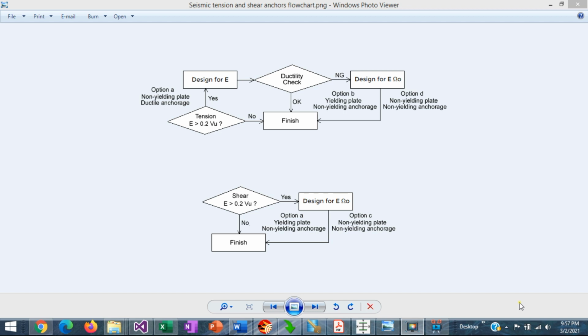The ACI anchoring seismic provisions are included in Chapter 17 of the ACI 318-19, and they apply to structures in seismic design categories C, D, E, and F. One important seismic parameter to consider is omega zero, which is called the overstrength factor.